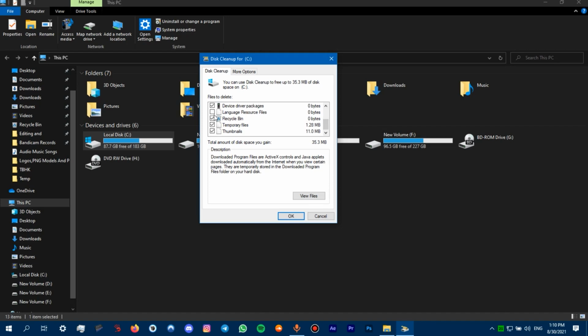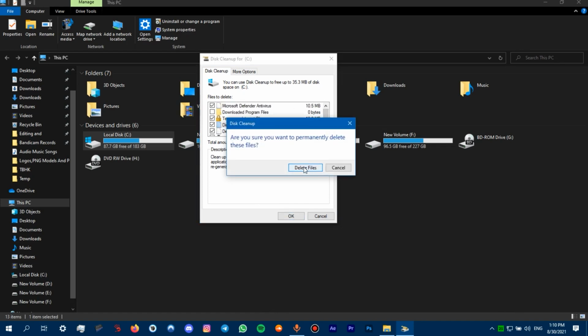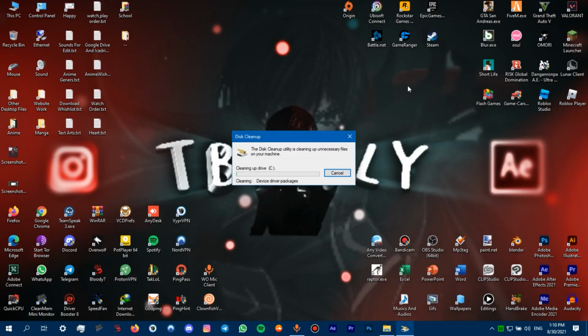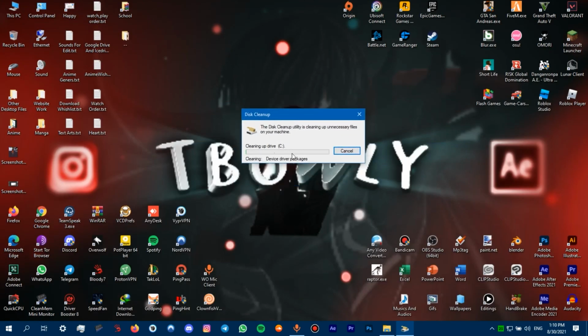It's gonna be huge if you have never done it. It's gonna be like 20, 10 or 8 gigabytes or something, I don't know. Just check everything except the downloaded program files. Maybe you need them someday, I don't know. Maybe you have some downloaded program files. And just check everything here. Click on OK. Yep, delete the files. And it's gonna just delete them. It's gonna take a few seconds.